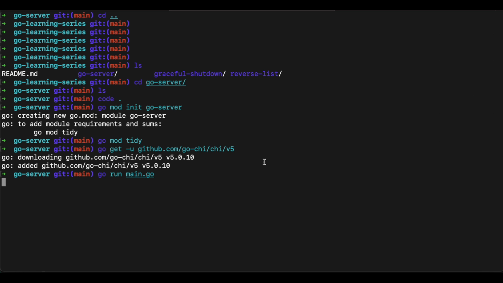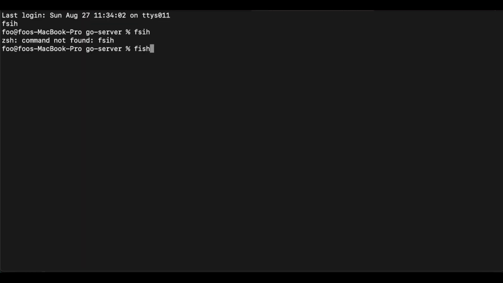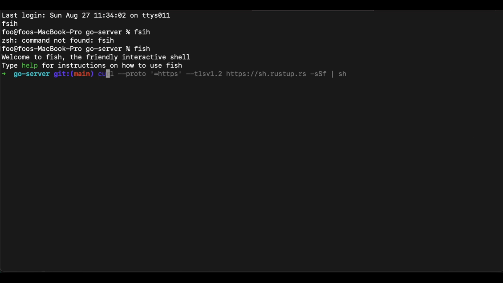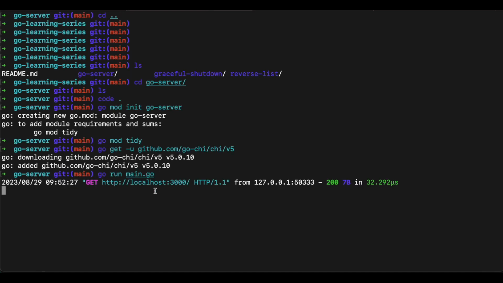Okay, I think it is running. I will just try to do a curl localhost 3000. So you can see that we got a reply that is welcome, and the server is running.